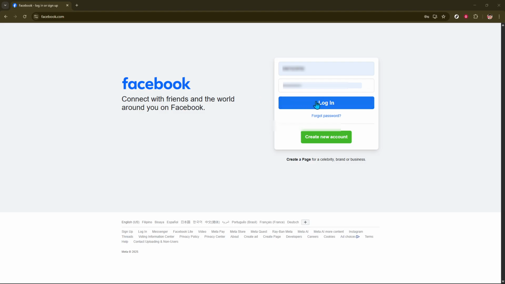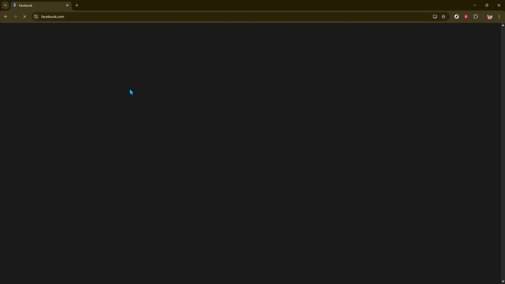If you're not already logged in, you'll need to either log into your existing account or sign up for a new one. Once you're logged in, navigate to Marketplace. You'll find it conveniently located in the menu, and it's the hub of Facebook's buying and selling activities.